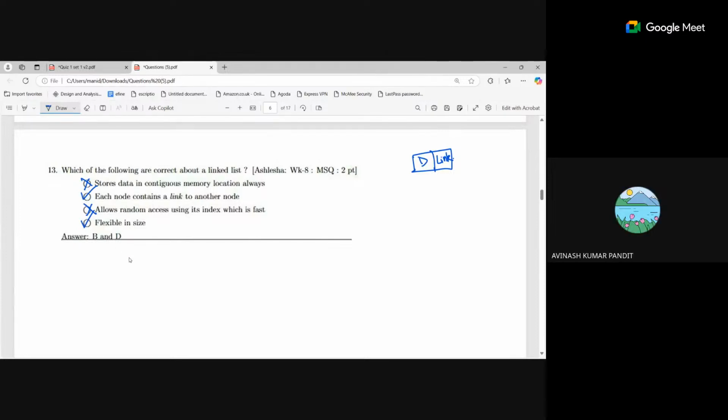How is it flexible in size? Flexible means you can add however many nodes you want, wherever you want to insert. You can insert between any two nodes or delete any node you want. Flexible in size also means the memory is allocated when you create a new node. You don't have to allocate memory in the beginning. In an array, we have to say we need 10 memory locations, so we allocate the memory in the beginning. But in a linked list, every time you initialize a new node, only then is the memory allocated. So there is no wastage of memory.